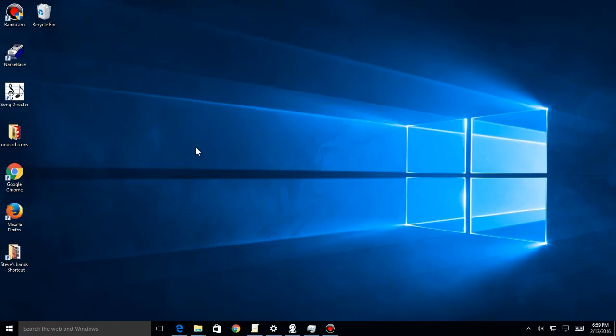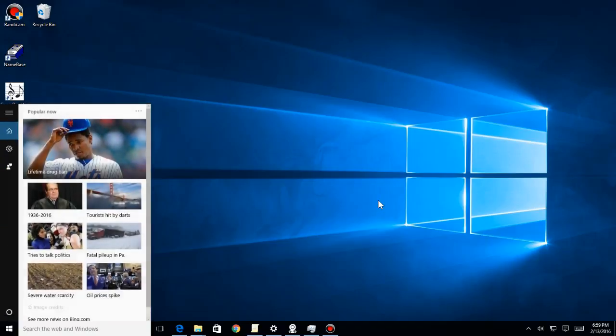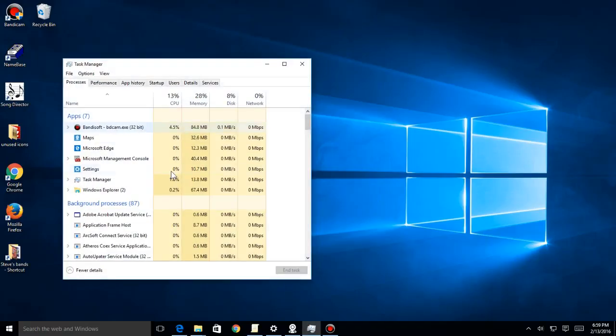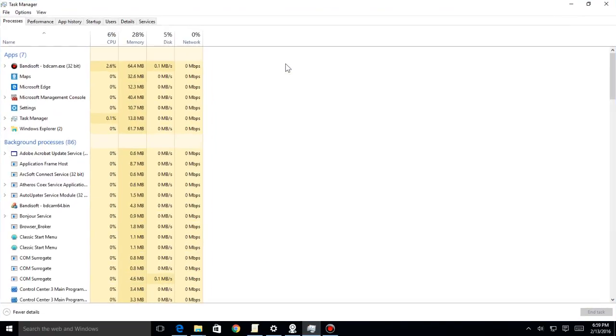So let me go ahead and show you how to do this. First thing, right now I'm using Windows 10, so I'll show you on Windows 10 first. You would go to Task Manager here. There's a couple ways to do this. You can go over to the search area and type in Task Manager and bring up Task Manager here, and it's a Task Manager screen. There's some tabs up here.